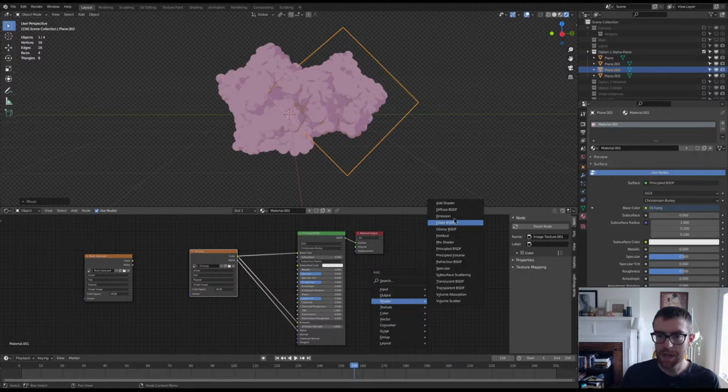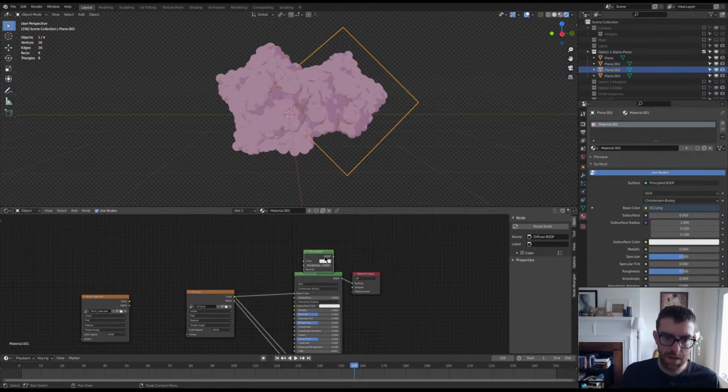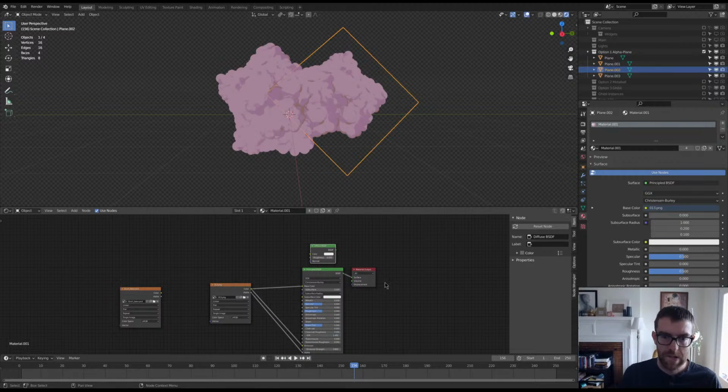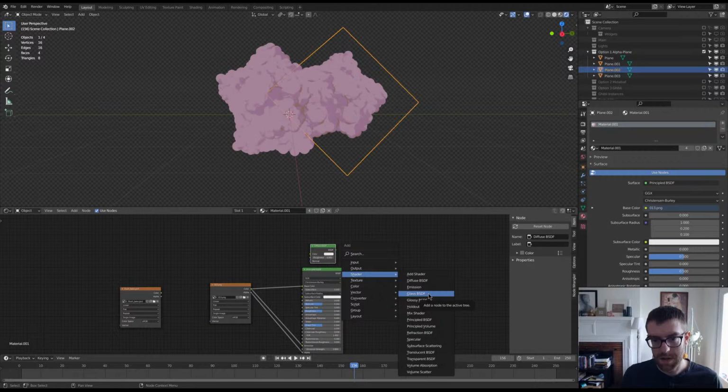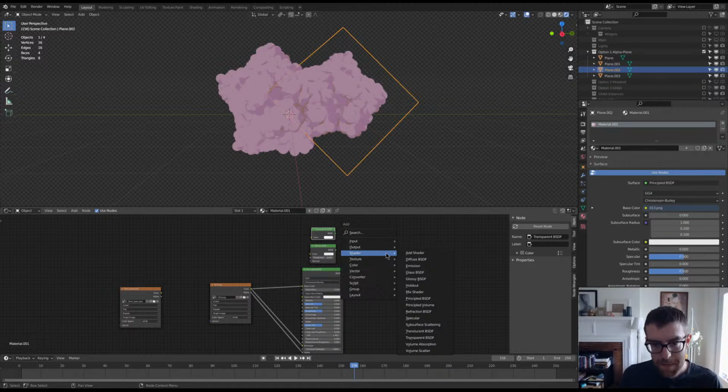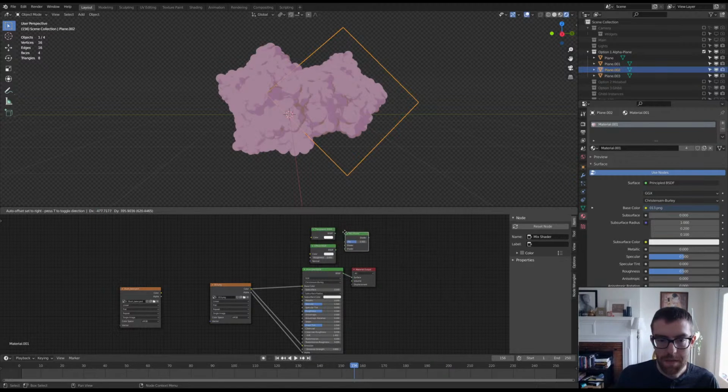I guess I could try just diffuse and not use any of the fancy stuff. Well, that doesn't have an alpha thing. So I'd have to get a transparent and a mix. And mixing shaders is also not the quickest thing, but if I put alpha into here and color into color, okay, and I always forget, there we go.